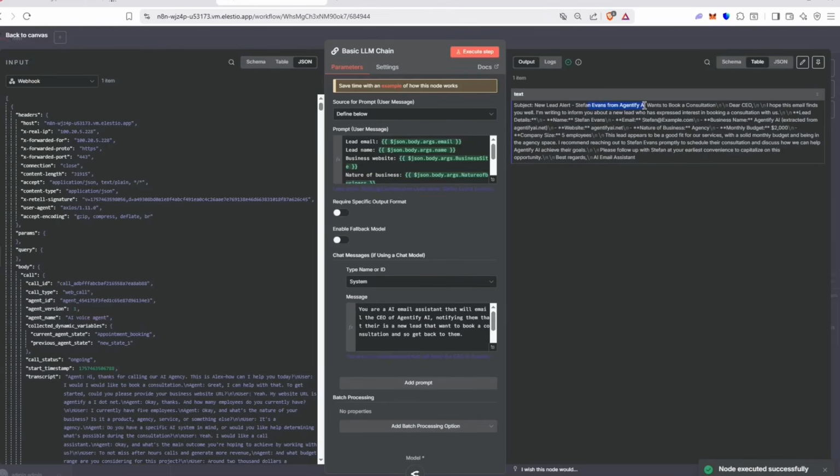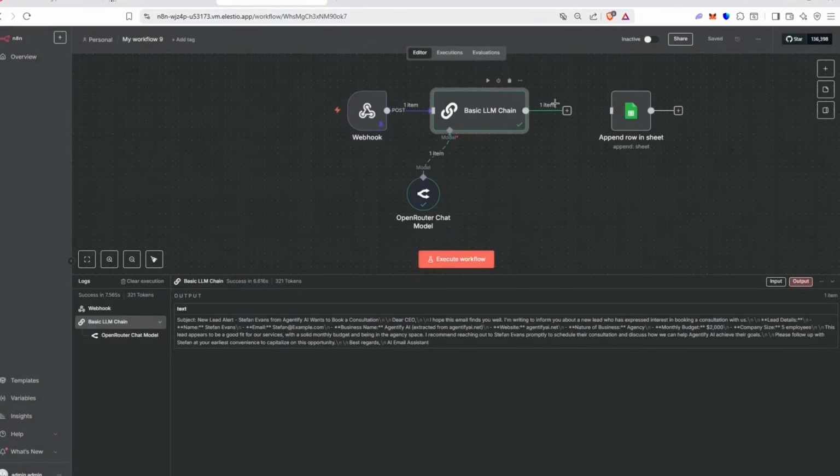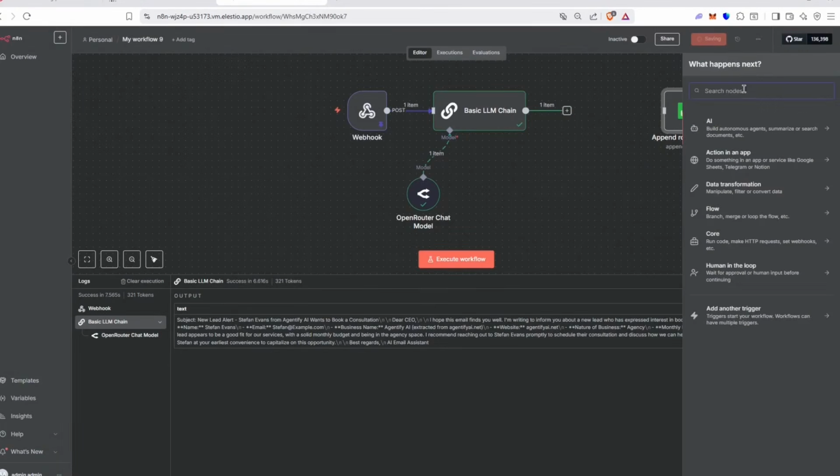Here we go. Step notes from Identify AI. Perfect. Now we're going to want to actually parse this output so we can fill in the Gmail node. So let me show you what that means.